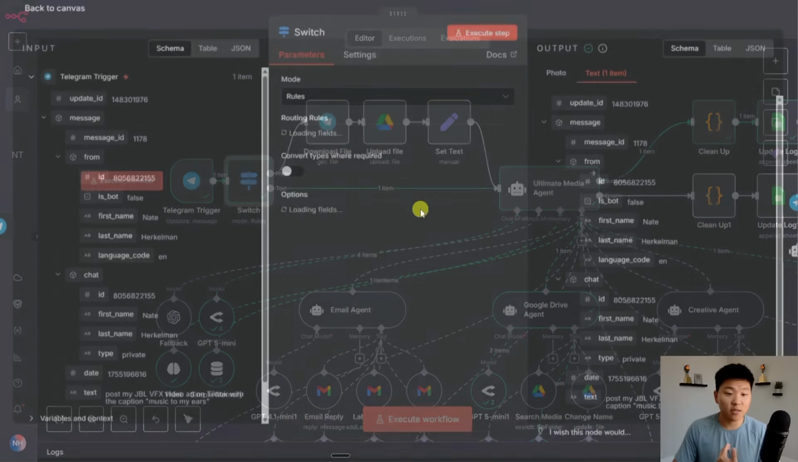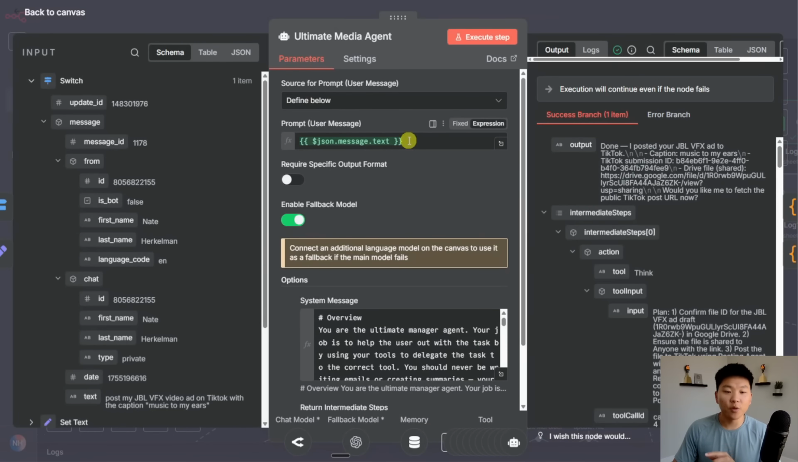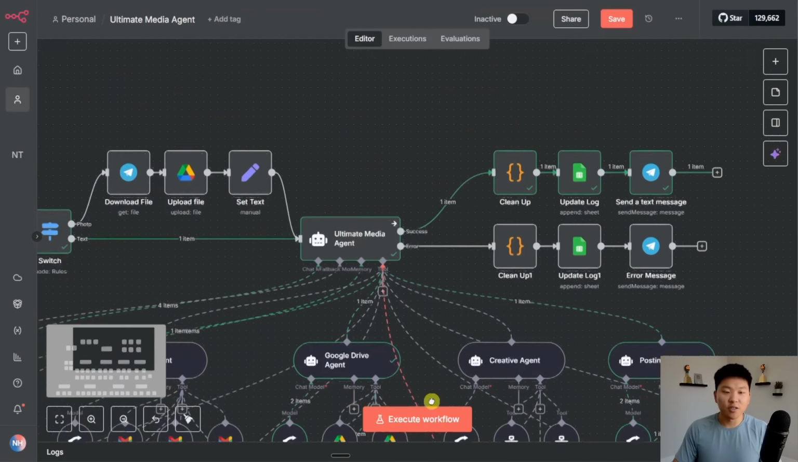And if it's a regular text message that comes through, we're just going to feed it straight to the AI agent. And the reason why we have to set the text here is we have to make sure that both of the inputs equal message.text, so that whichever way it comes, the agent will at least receive something. From there, obviously, it has its massive collection of agents and tools below it.